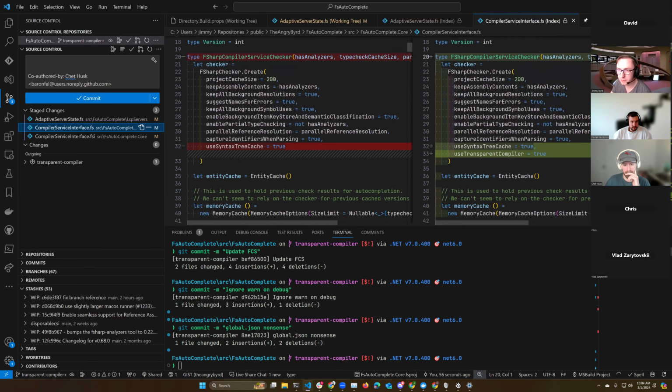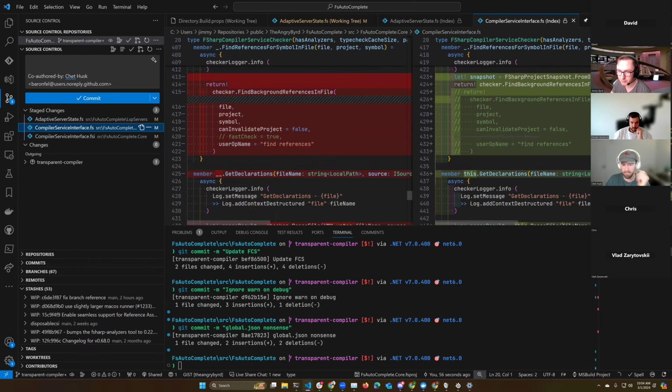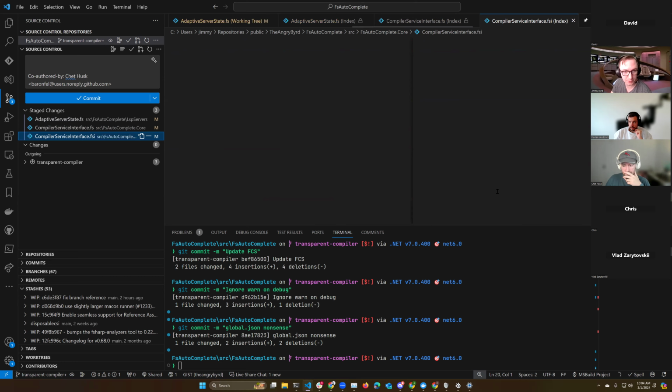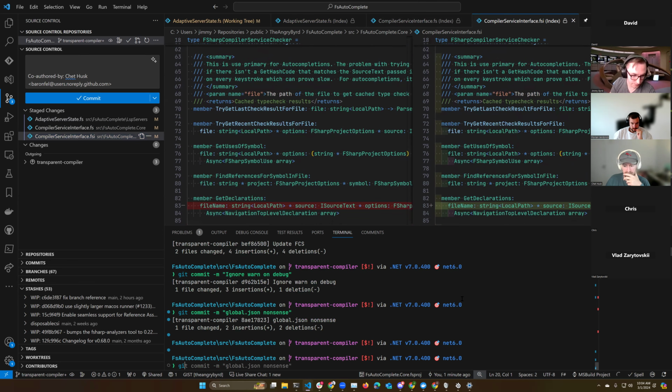All right, so this is all the transparent compiler work. I'm going to leave stuff commented out just because it's good to show the difference for the moment. Signature file changes. All right, cool.